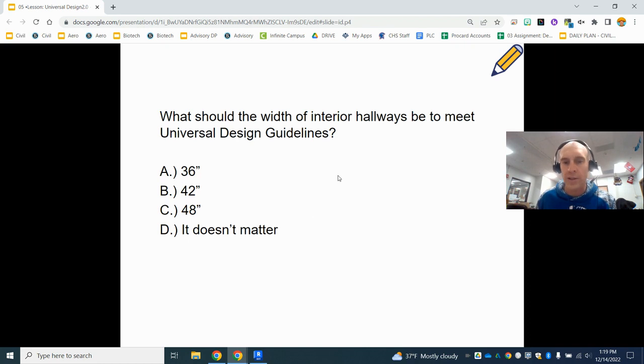Question three. What should the width of interior hallways be to meet universal design guidelines? The answer to that is 42 inches. It's also the answer to everything. That is it for this particular lesson.